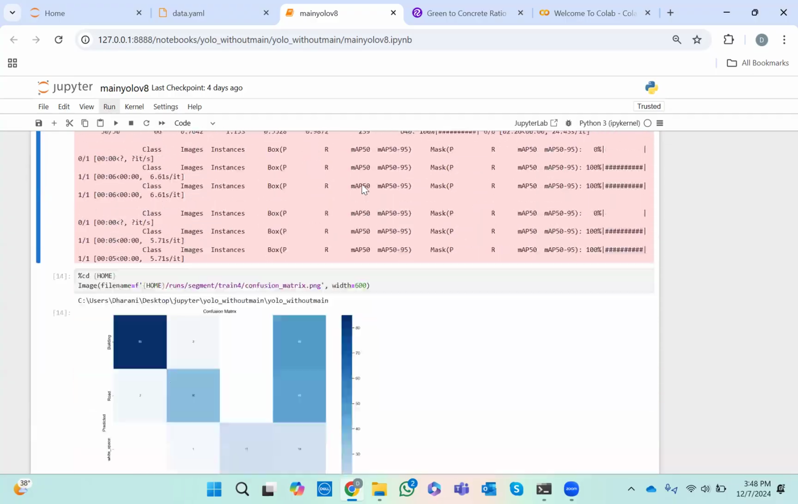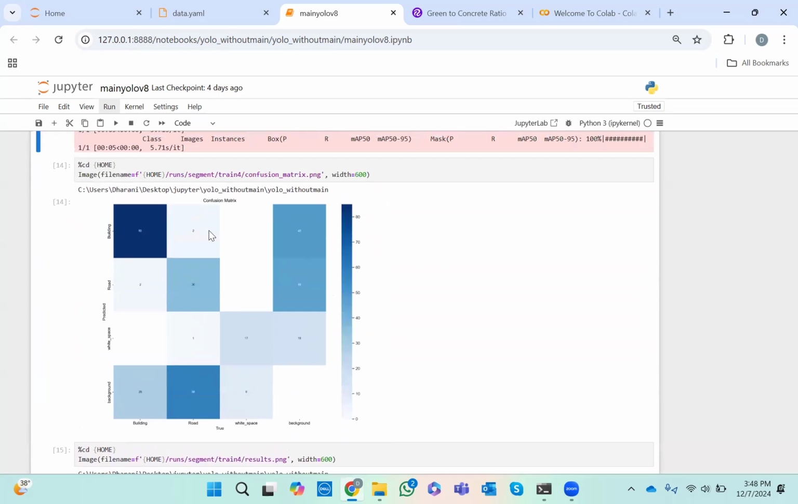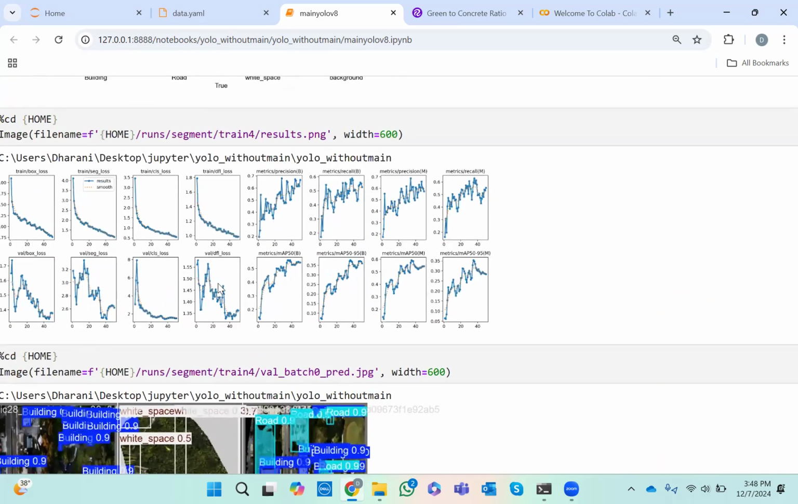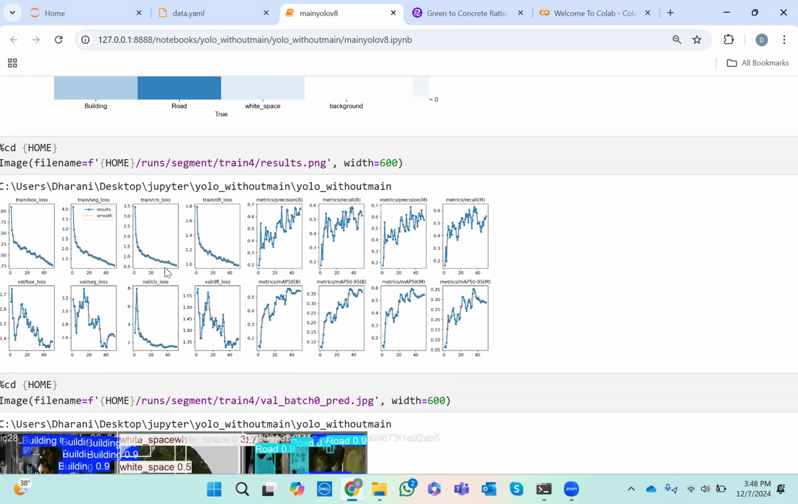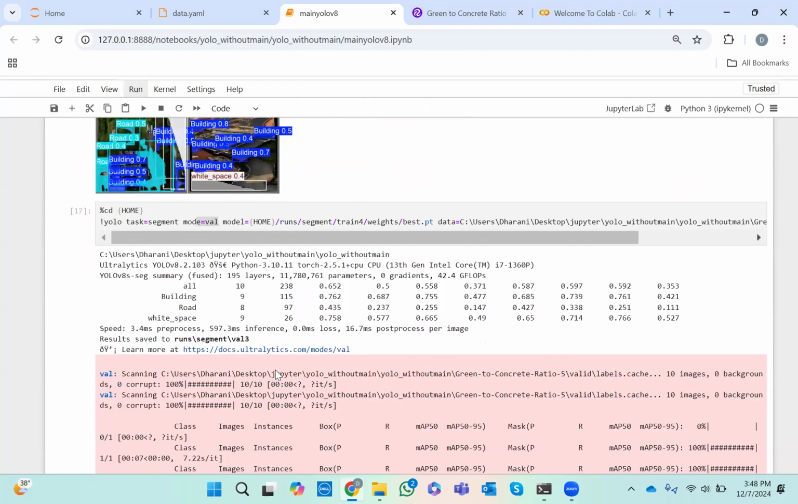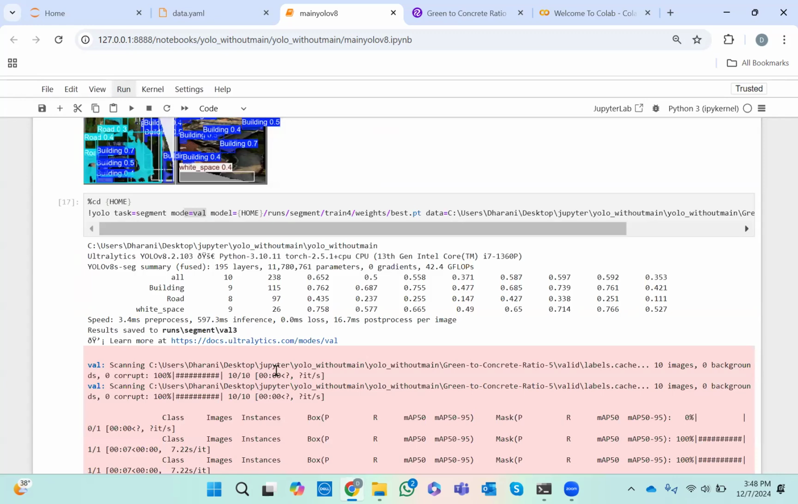After the training, I displayed the confusion matrix, and these are the graphs. If you see the graphs, the losses are converging down, which is good: box losses, segmentation losses, and class losses. We also have precision and mAP values increasing, which is good for our model. These are a few images of the training that I displayed for you. And then we started with the validation.